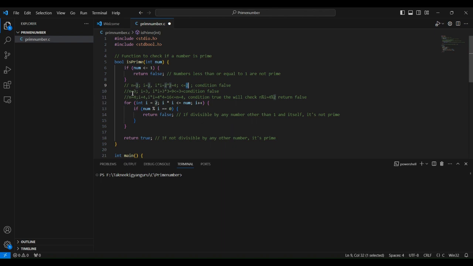Now, if we are passing number 3, then i equals 2, 2 into 2 equals 4, is it less than or equal to number 3? No, so the loop doesn't run. Even if it moved to the next i plus plus, i equals 3, 3 into 3 equals 9. 9 is not less than or equal to 3, the condition is false. Then it will exit the for loop and return true. So 2 and 3 are prime numbers.